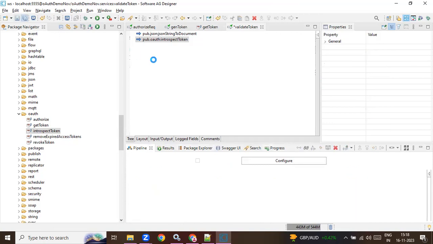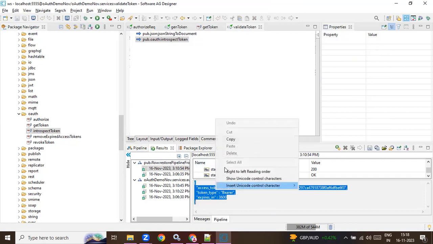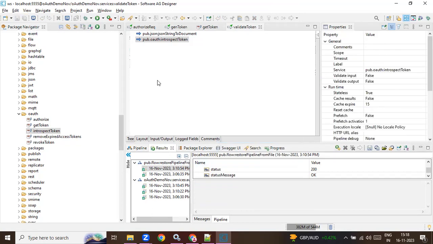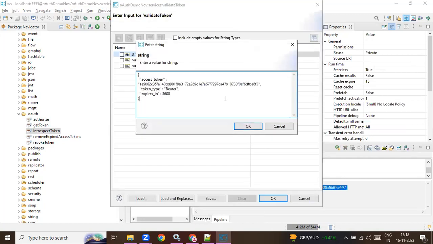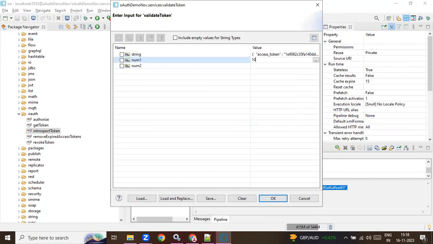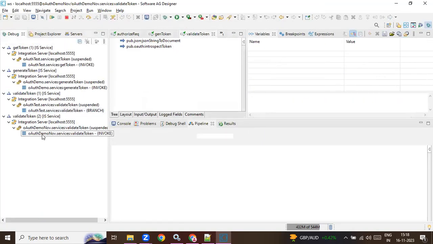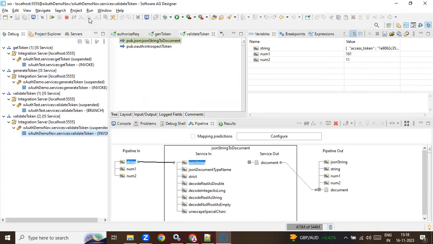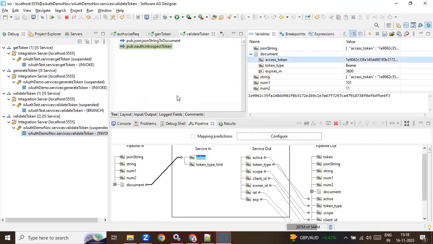Also let me run this and show: if the access token is correct, we should get the output as true. So let me debug. Here I'll pass the JSON string, and here I'll pass something: 10, 9, 11. Now I'm debugging it. Now the JSON string is converted to document, right? And we are getting this access token inside the document access string.